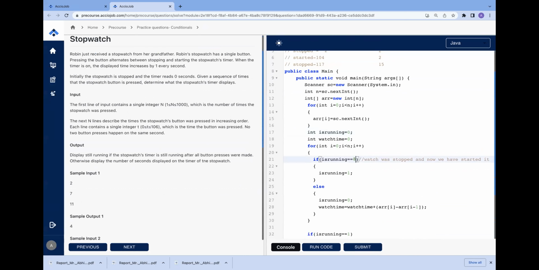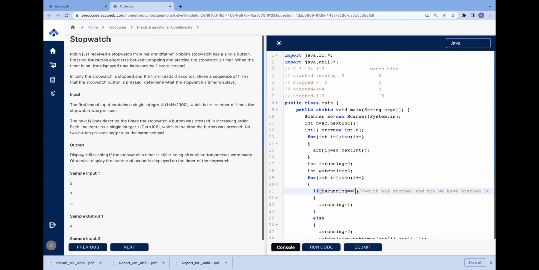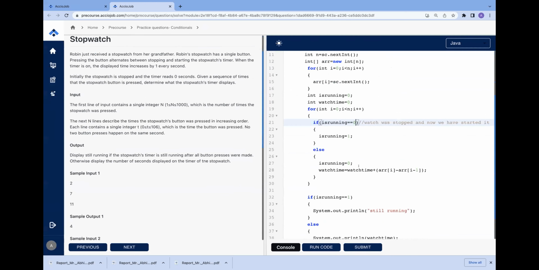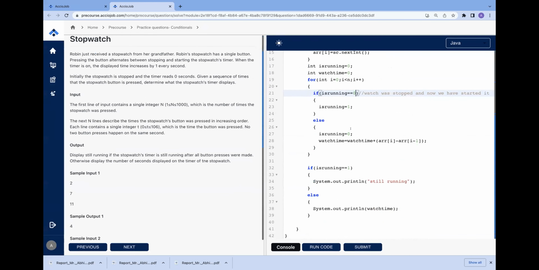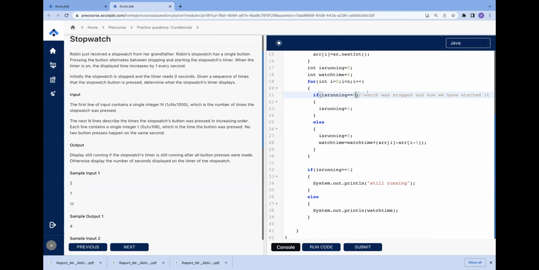So that means if the watch is not running, we just start it running, because in that matter of time the watch was not running. So we don't care about watch time at all. We'll only care about watch time when the watch was already running and we have stopped it. Then only we'll be looking at that. That's why I have written the comment here. Watch was stopped and now we have started it. It was initially stopped and now we have pressed the button. So the watch has started running right now itself. So we don't know what the time is going to be.